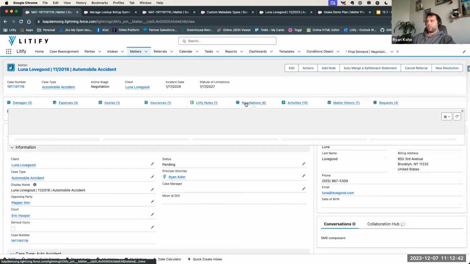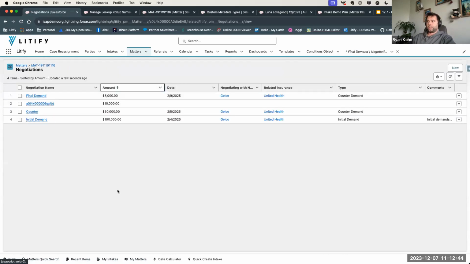And if we go and look at our related negotiations, you'll see if we sort by our amounts, 5,000 is indeed the lowest and 100,000 is the highest. Again, no other automation needed for it. We just have to set up those lookup summaries and create those additional fields as needed. Lots of other applications you can use this for.